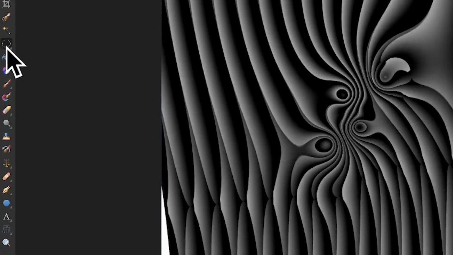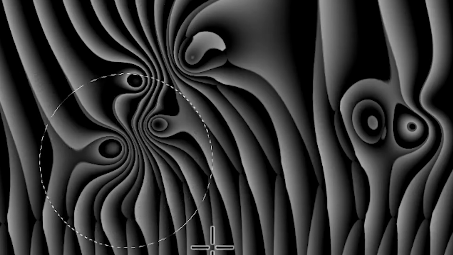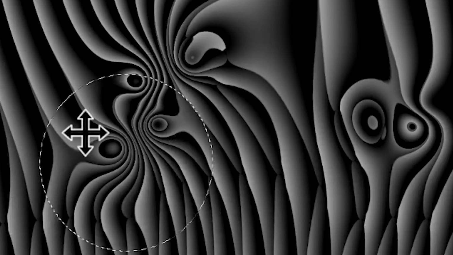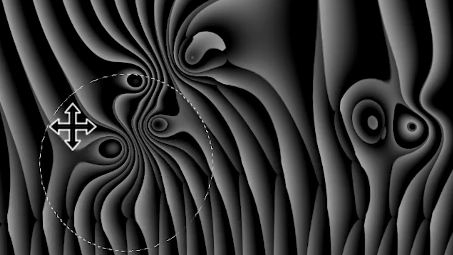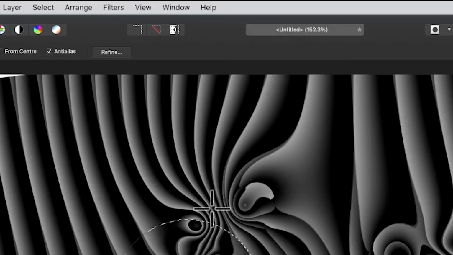Okay, now what I'm going to do, again, I'm going to use the good old elliptical marquee tool, and I'm going to select an area that I think looks quite interesting. I think that area there looks really great. Now you could go with this, but it's going to be a very sharp edge, which is fine. I mean, that's perfectly reasonable. But I think it's nice to add a little bit of feathering as well.